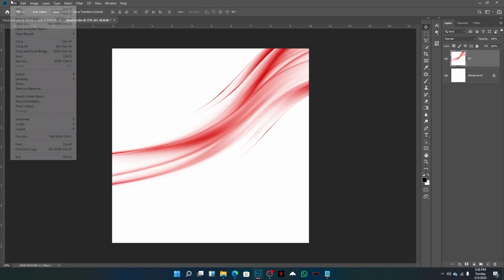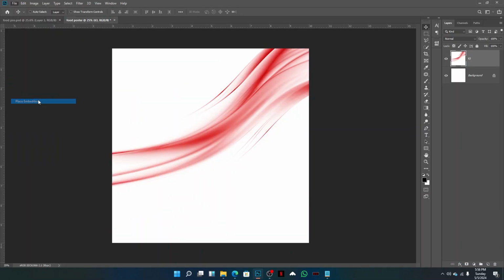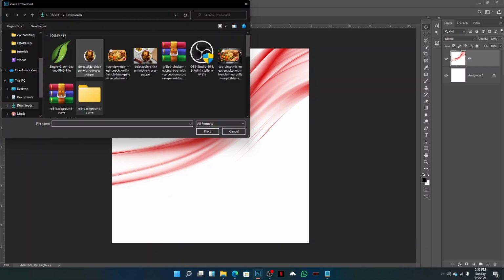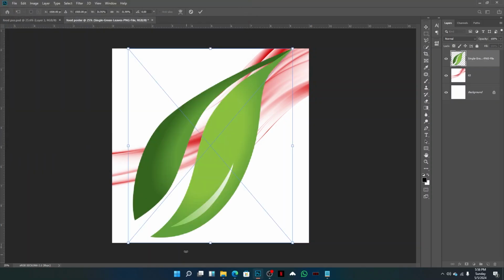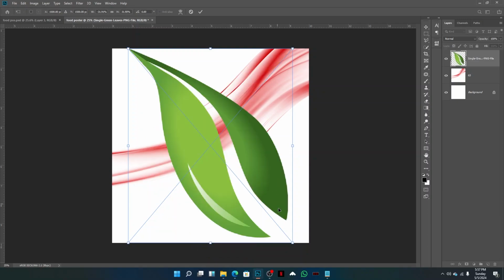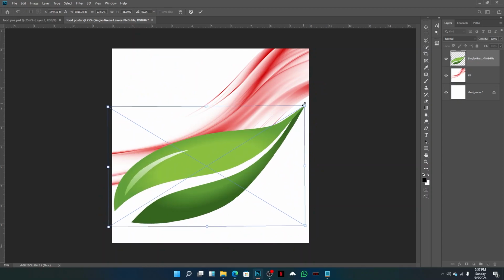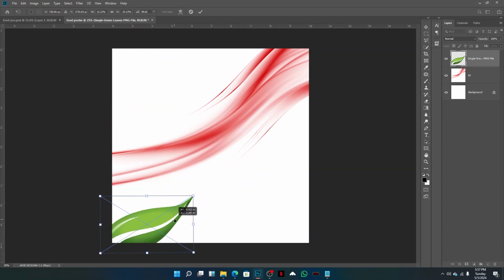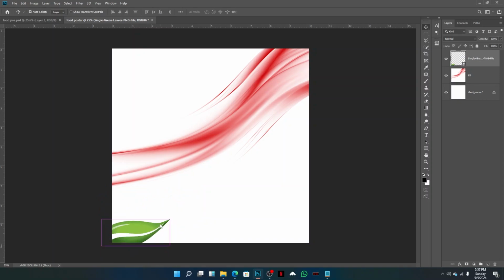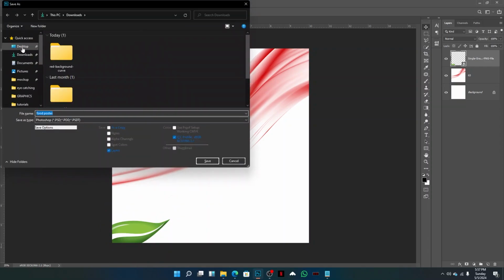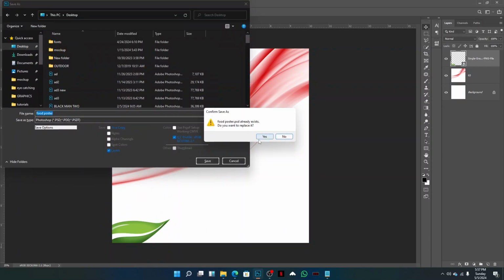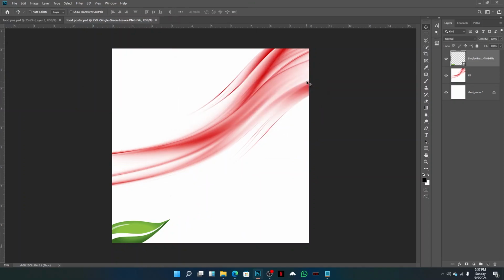So let me bring in the flower I used on the design. I will embed a link in the description below so that you'll be able to download all the resources I used for this project. Okay, so this is the flower. I will drag it down, keep it somewhere here. Okay, press enter. Ctrl S to save. Always save your work so that you won't lose it if you're interrupted by light or anything, or if your system crashes. So make sure you save.